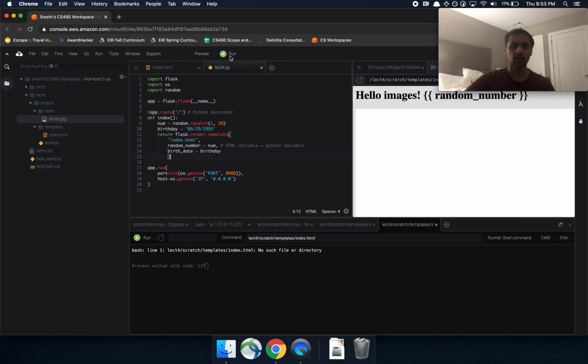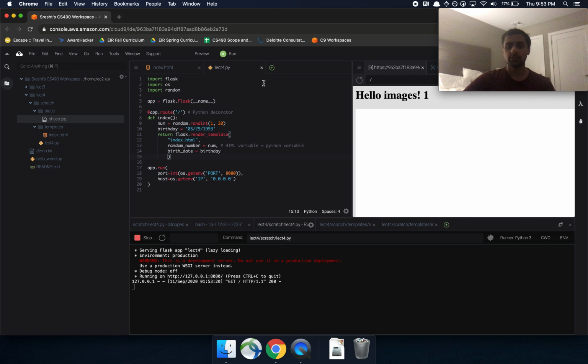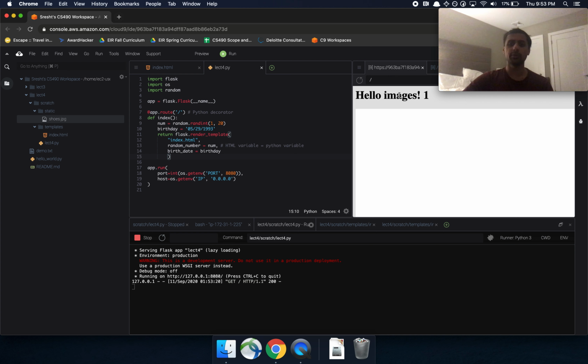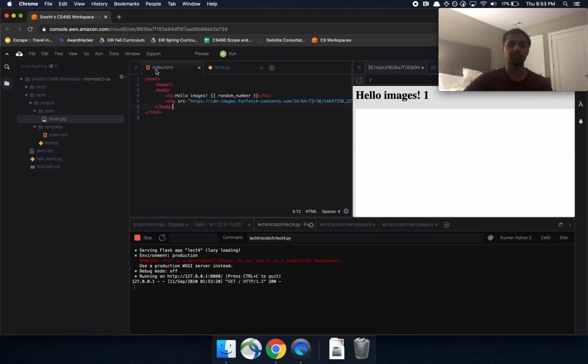So again, let's just get this back up and running. So we're seeing something like hello images 1, and then we're seeing this. So let's say we want to make it look slightly different. So we're going to use something called CSS to do that. So that's cascading style sheets.